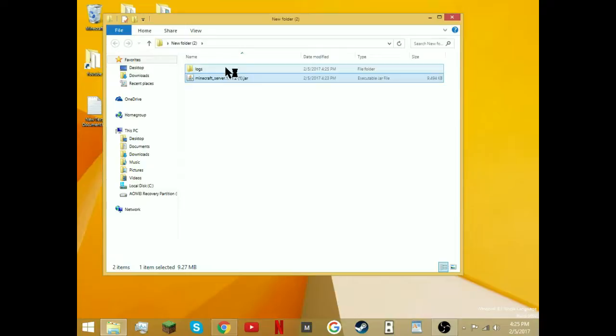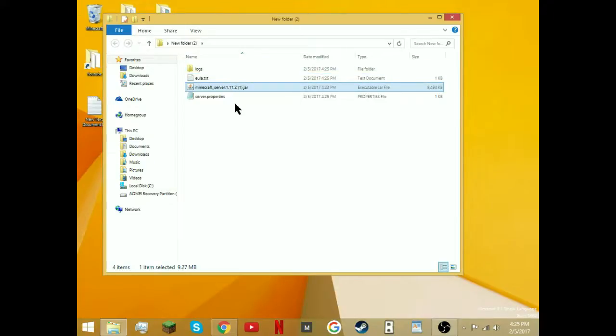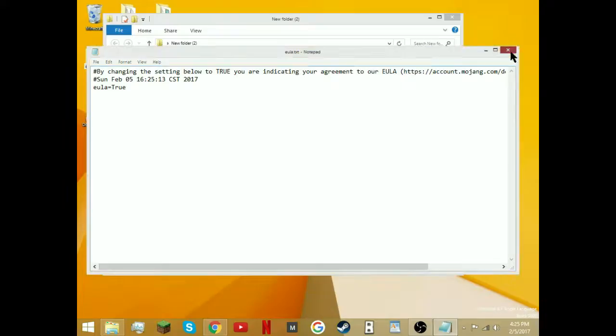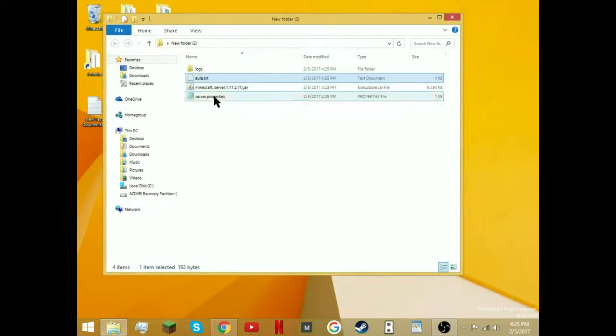Alright, so you saw the little thing pop up. Now what you need to do is go to the EULA and double click on it and change false to true. And then save and exit.